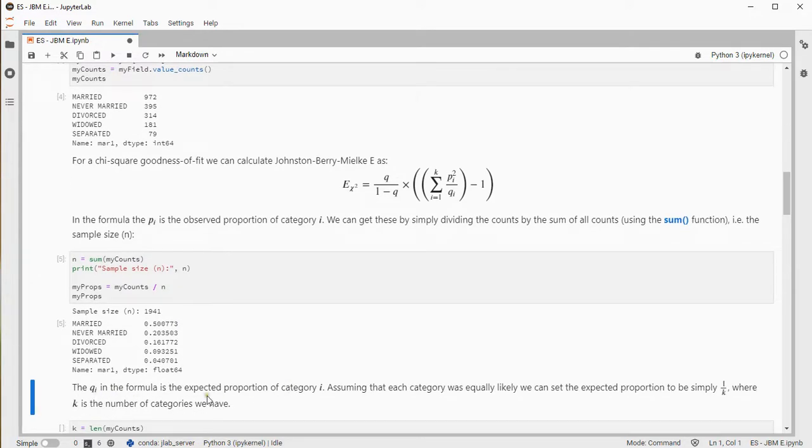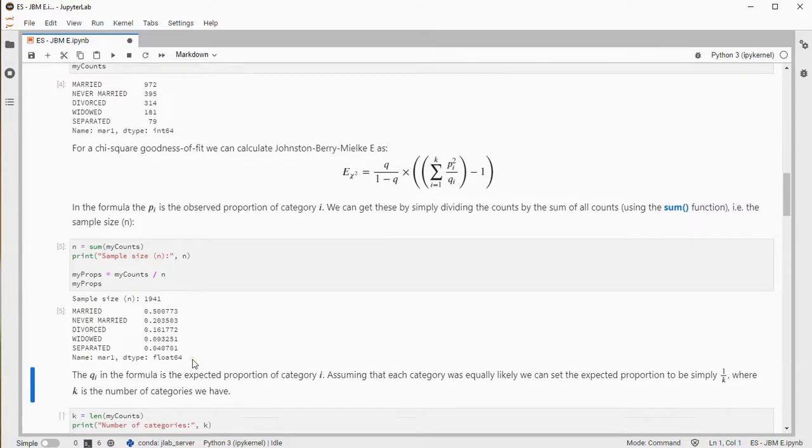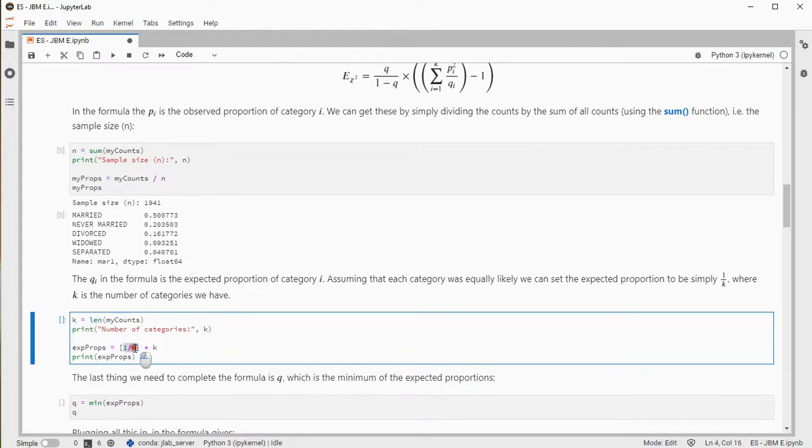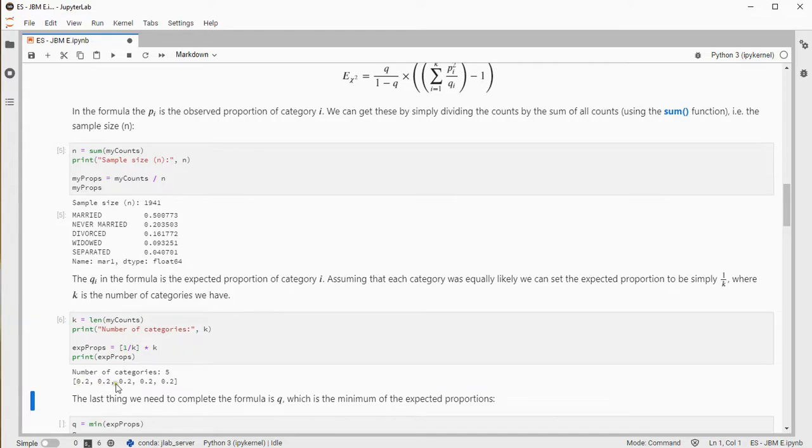Then qi in the formula is the expected proportion. Since I'm going to simply assume that each category was equally likely to be chosen, this is simply 1 over k for each of them. K is the number of categories, so you can get that by asking how long this is. It's 1, 2, 3, 4, 5, so that should give me 5. Then I do 1 over k as an array and multiply that k times, so that I get 5 times that expected proportion of 0.2. All of these indeed sum up to 1.